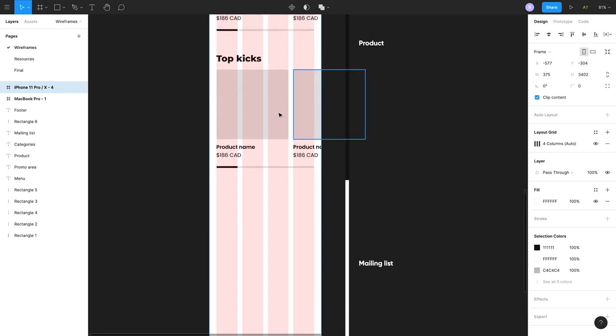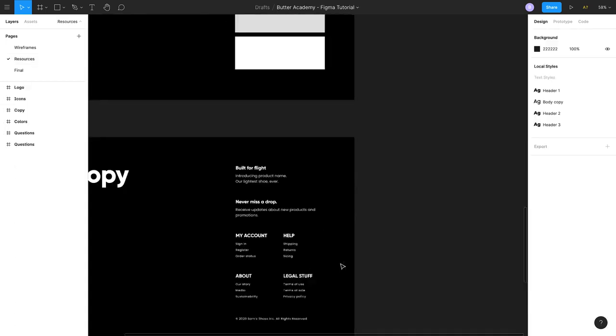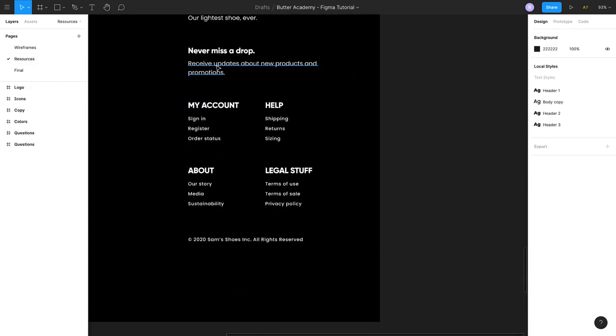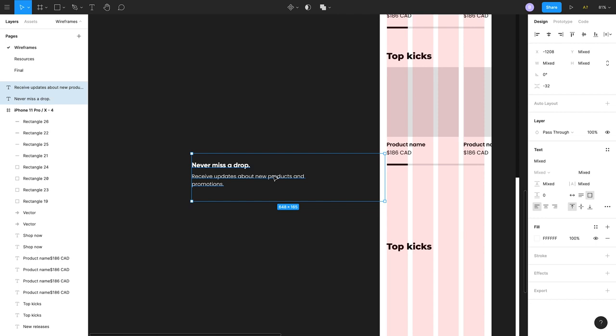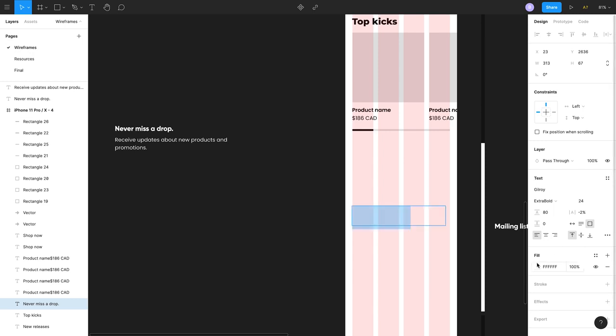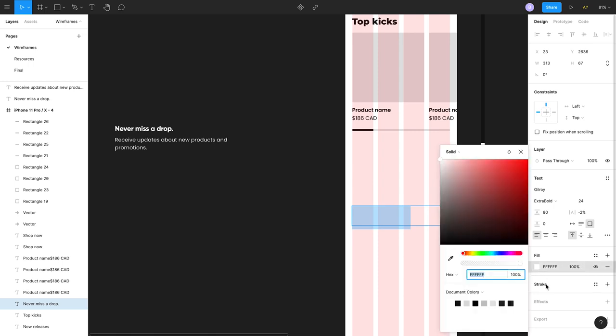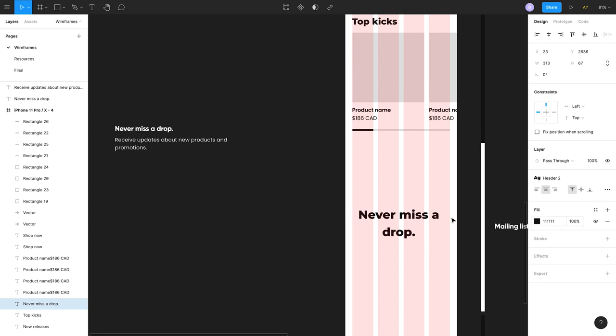So the first thing we'll add to this section is a title. I already have all this copy written out here in the resources section. So I'll copy that. And the title in this case is Never Miss a Drop. So if you're not familiar with shoe jargon or shoe lingo, a drop is when a new shoe model drops. So we're speaking to the users in a language that they're familiar with. So I'll change this to black, center it, and then we can change the headline style to header 2, should look good.